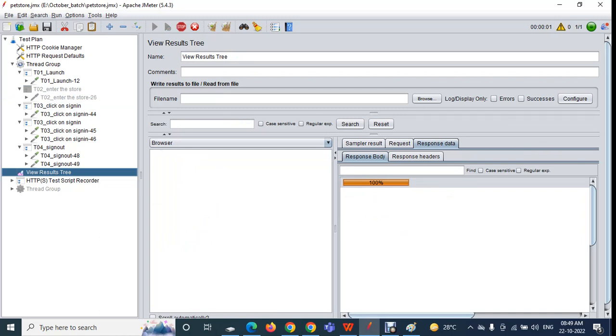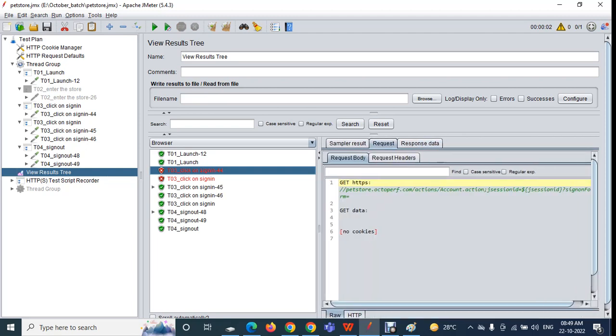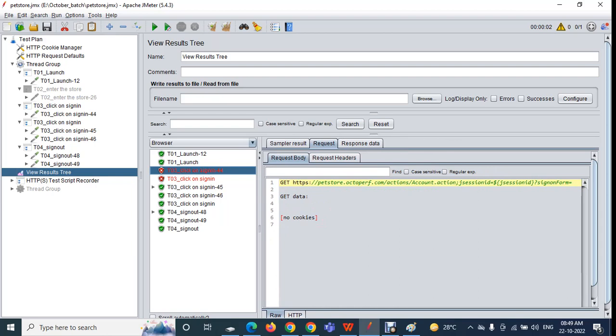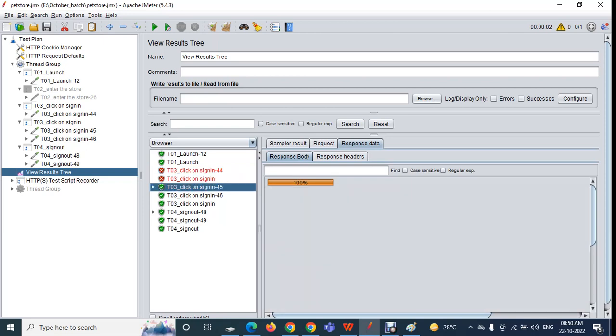Now see what happens. You can see it's a failure. It is showing like URI syntax exception, something it is showing. Let me check. Okay, you can see here it is failed over there. Okay, so fail అయింది మనకి. ఓకే, so ఎందుకు ఫెయిల్ అయింది? There is a dependency on the previous request and because of that it is failed. So ఇలాగ మనకి ఫెయిల్ అయిపోయిందంటే మనం దాన్ని యాక్సెప్ట్ చేయకూడదు.